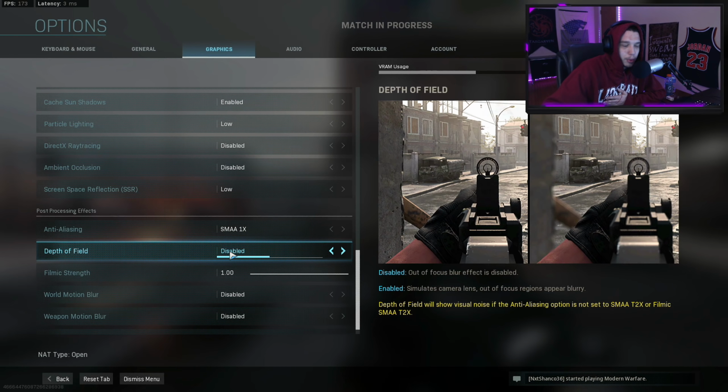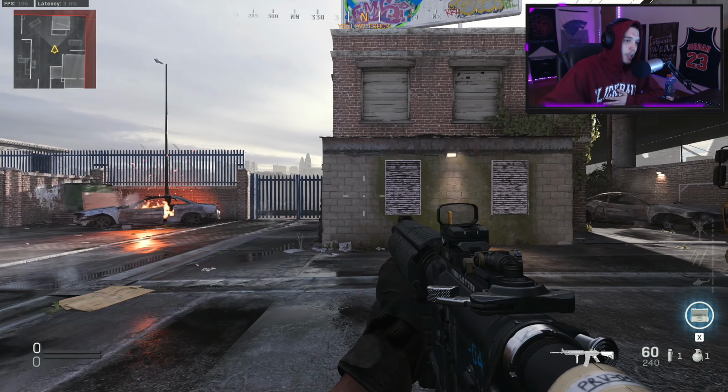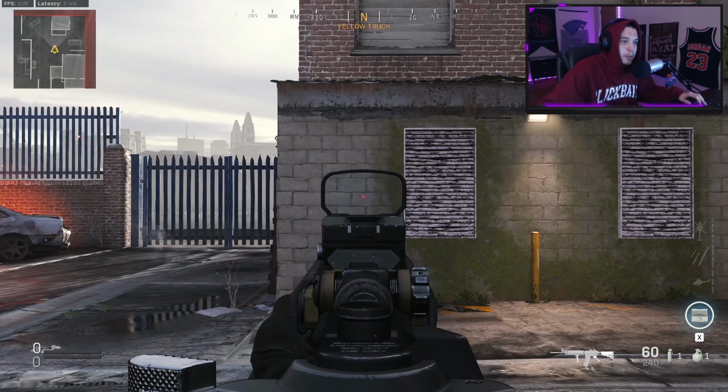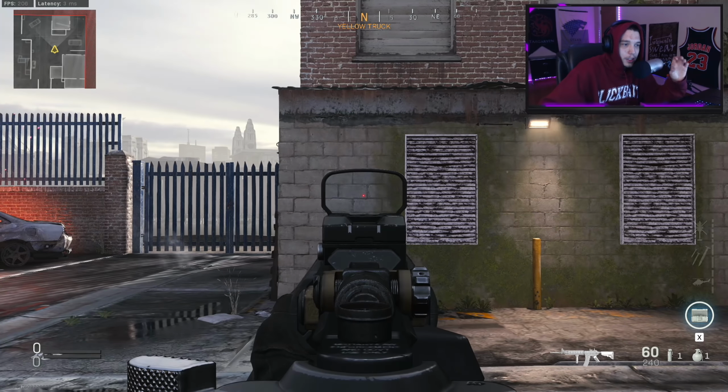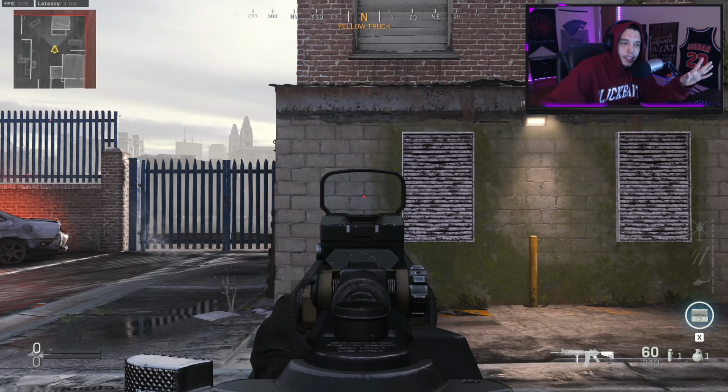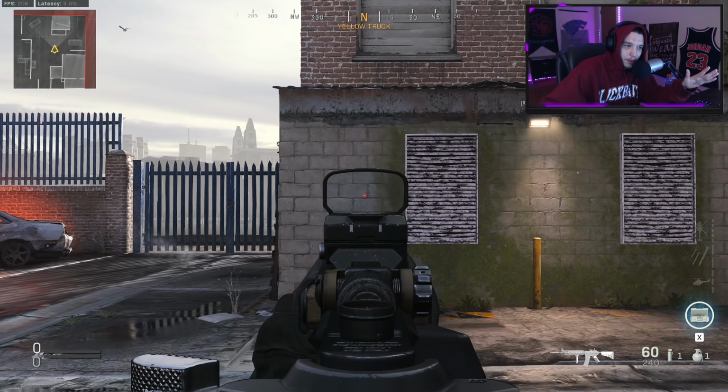This is kind of a personal preference setting, and I'll show you guys what the difference between having it disabled and enabled is. So when it's disabled, if you look around, like the red dot on your crosshair here, it's completely visible. It's not blurry. There's like no depth of field effect.